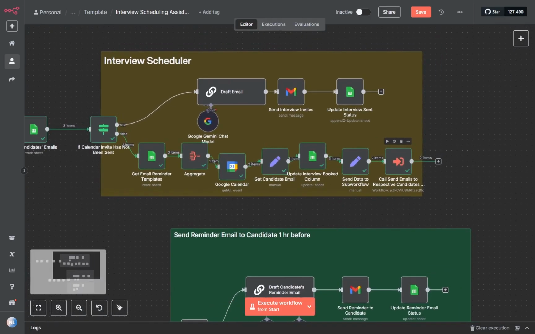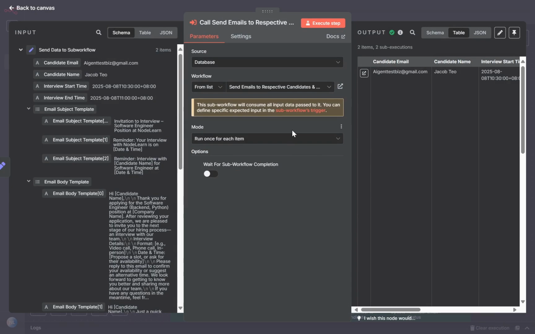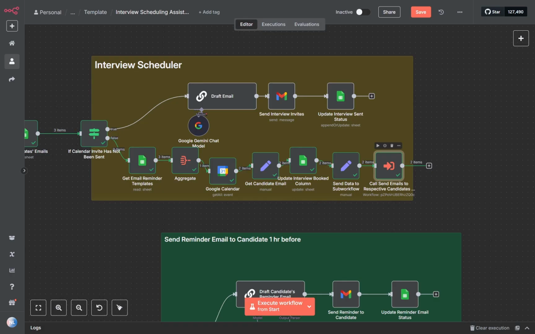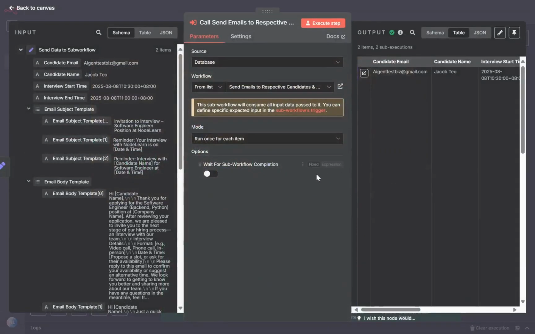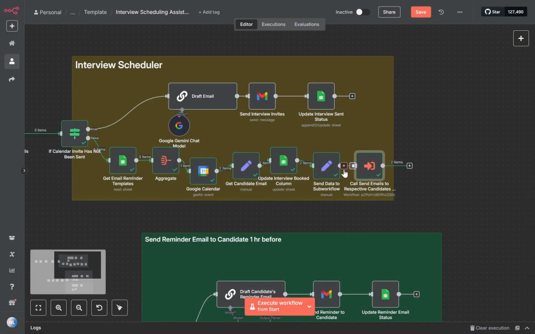And the reason why we need to run the sub workflow here is because we need to use a technique called parallelization. Parallelization just means running multiple workflows at the same time. How I did it was that I changed the mode to run once for each item and toggled off wait for sub workflow completion. As you can see here, we have 2 candidates running into the sub workflow, and if we've not used the parallelization method, the candidates will be processed one by one.